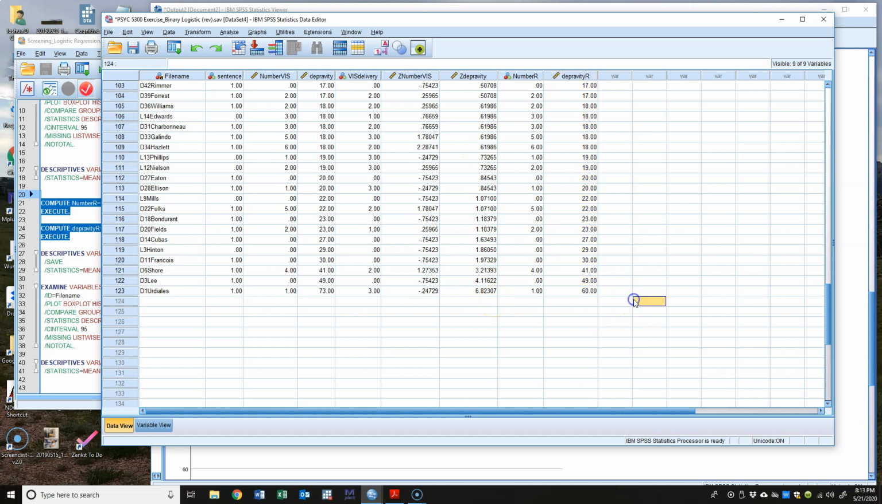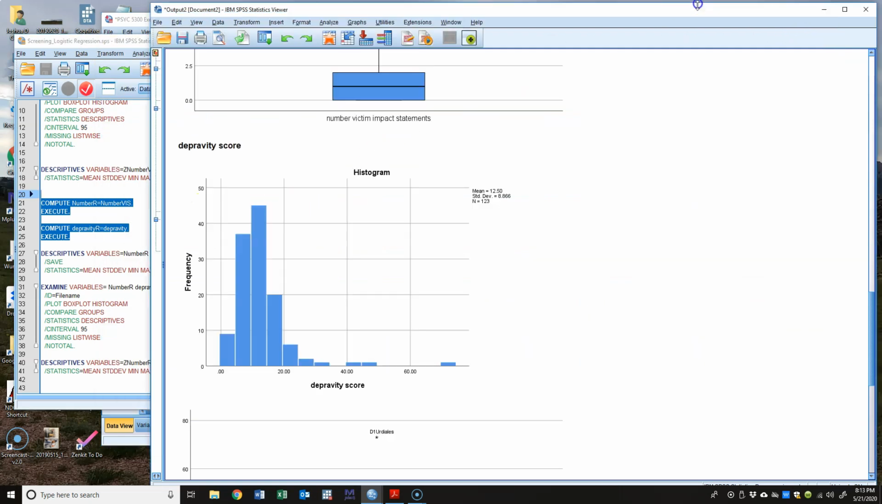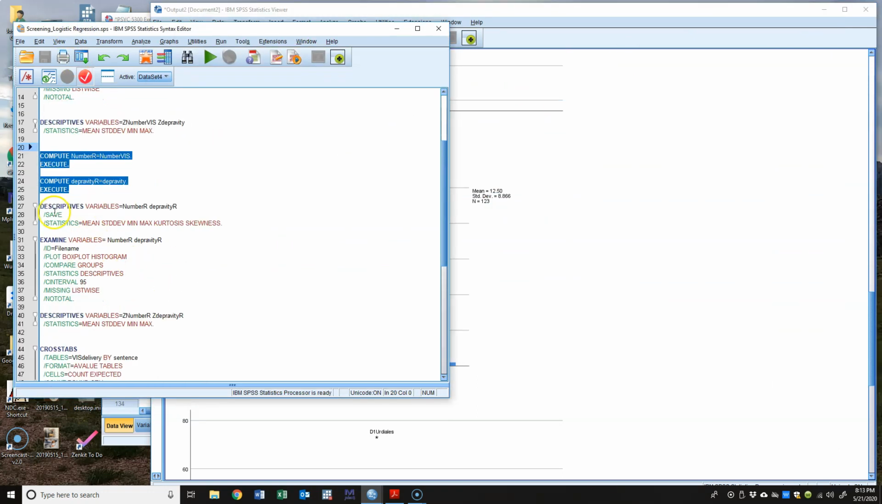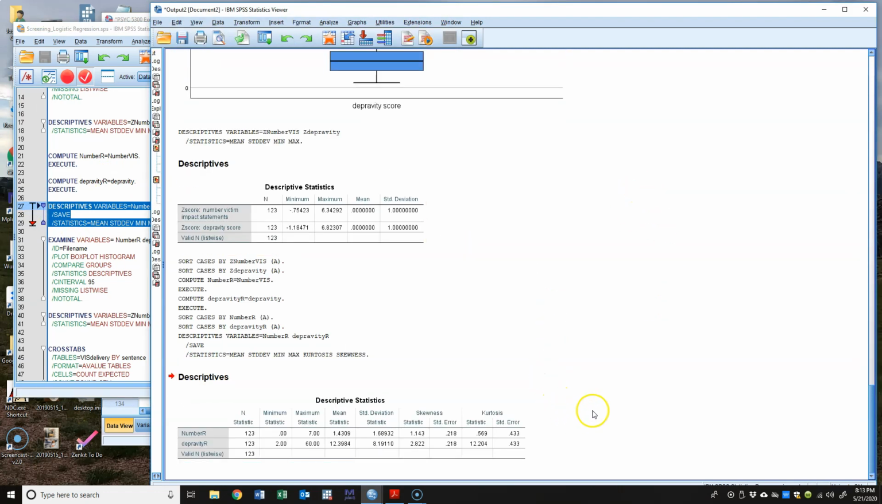Okay, so what I'm going to do now, and I'm just going to run this from my syntax file here because it's nothing new. You guys know how to do this. I'm going to rerun my descriptives, saving z-scores, looking at skew and kurtosis now for my two recoded variables. So I'm going to run that.